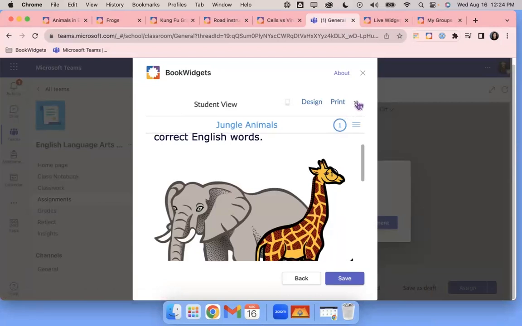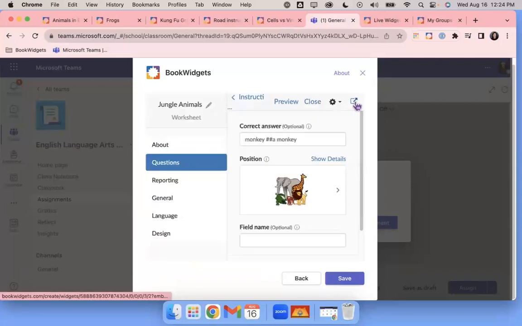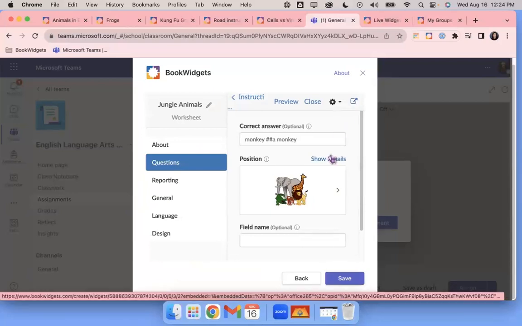I'm going to click this small X to go back to my widget editor. If you click this X, it will close the activity that you're working on, but never fear, everything is automatically saved in BookWidgets, so you don't have to worry about losing your work.